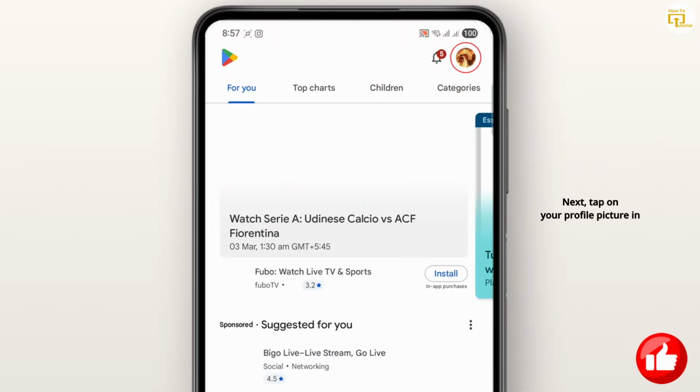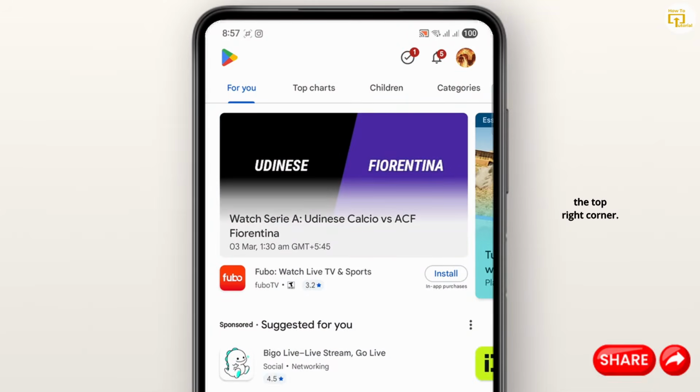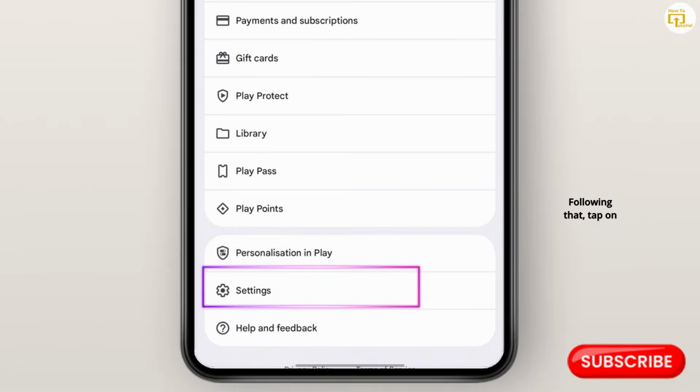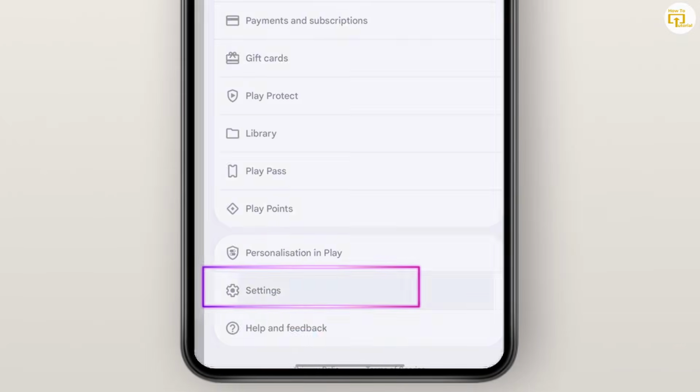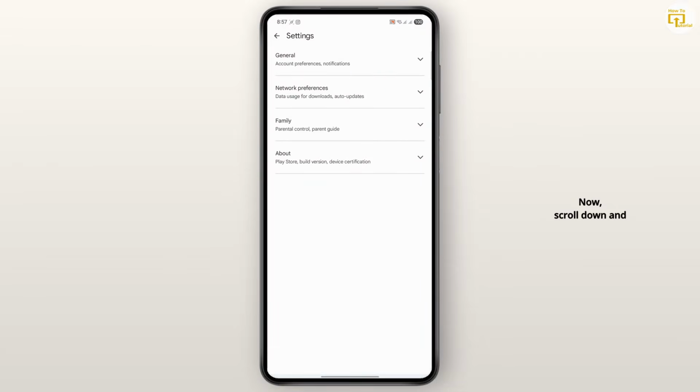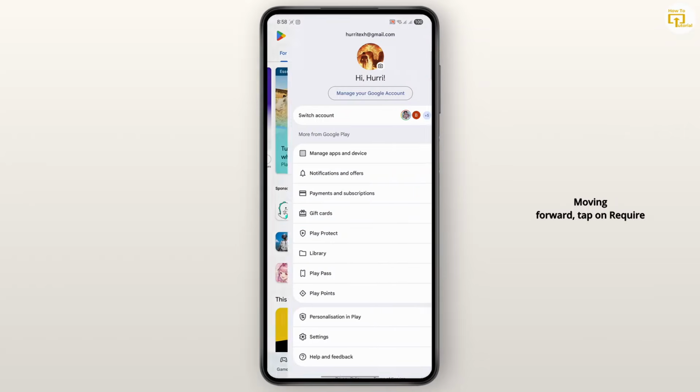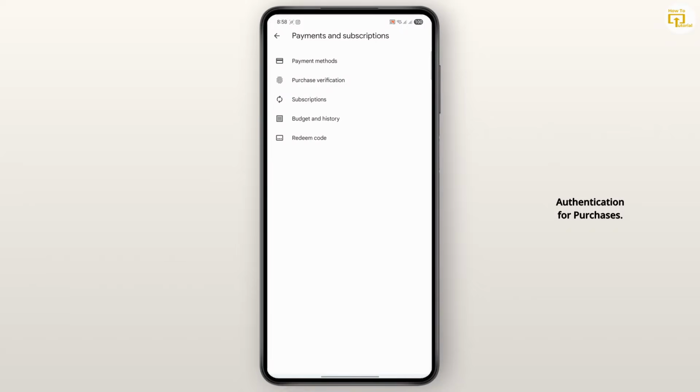Next, tap on your profile picture in the top right corner. Following that, tap on Settings from the menu. Now, scroll down and tap on Authentication. Moving forward, tap on Require Authentication for Purchases.